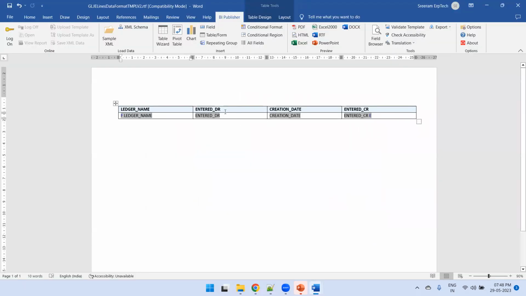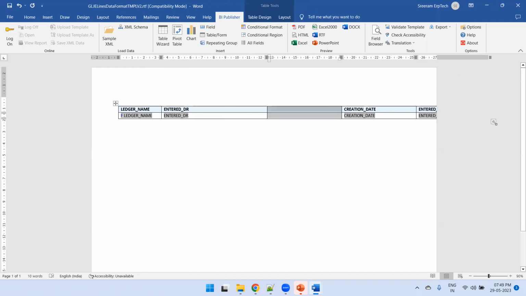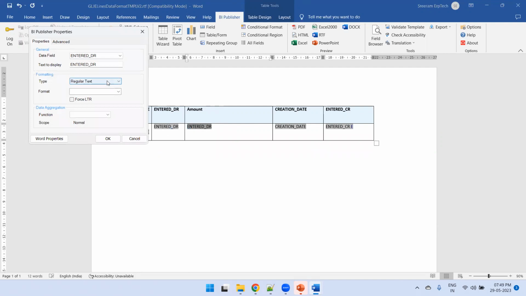Now let us play around with the amounts, or I meant to say numbers. So what I'll do is create a new column, insert column to the right, and I'll say, okay, amount. I'll just copy the XML element and paste it here. And here I'll go with the Microsoft feature. By default, it was set as regular text, but I want to format it as number and then select the format mask, which is available in Microsoft Word.